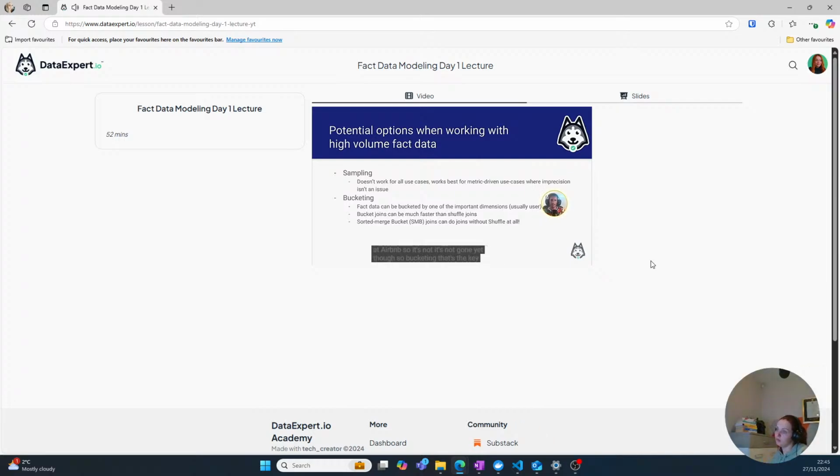So bucketing, that's the key thing to remember. Bucketing can be a really great way if you have a very high volume fact data set. Bucketing is going to be a really powerful way that you can handle that data.